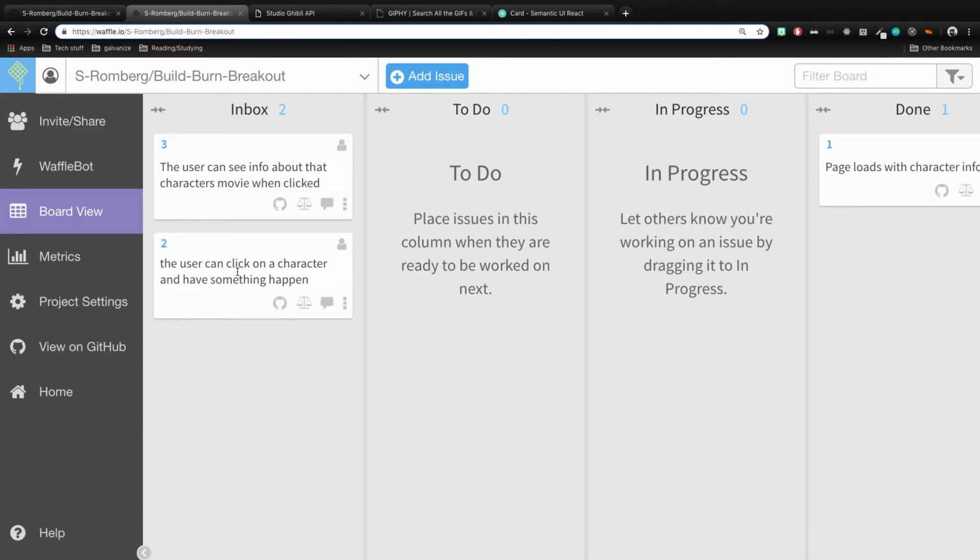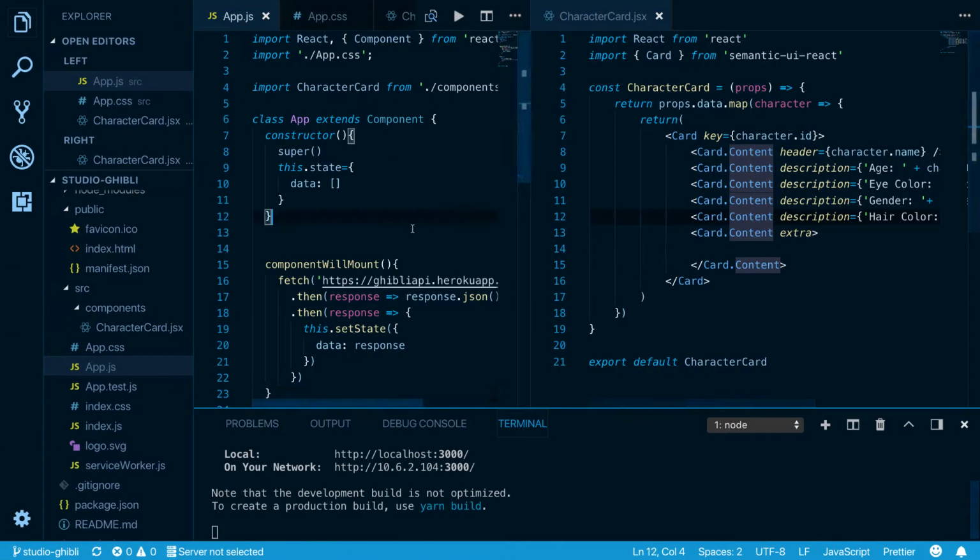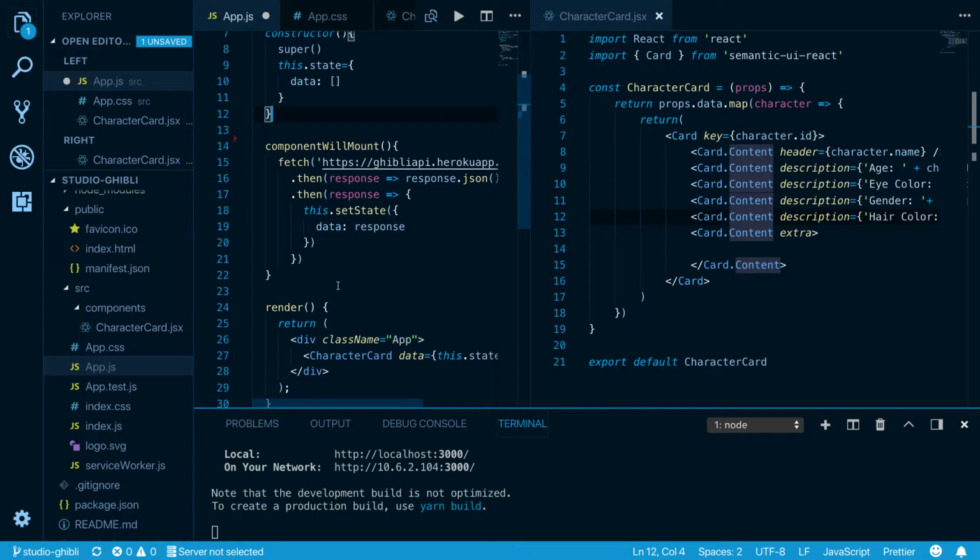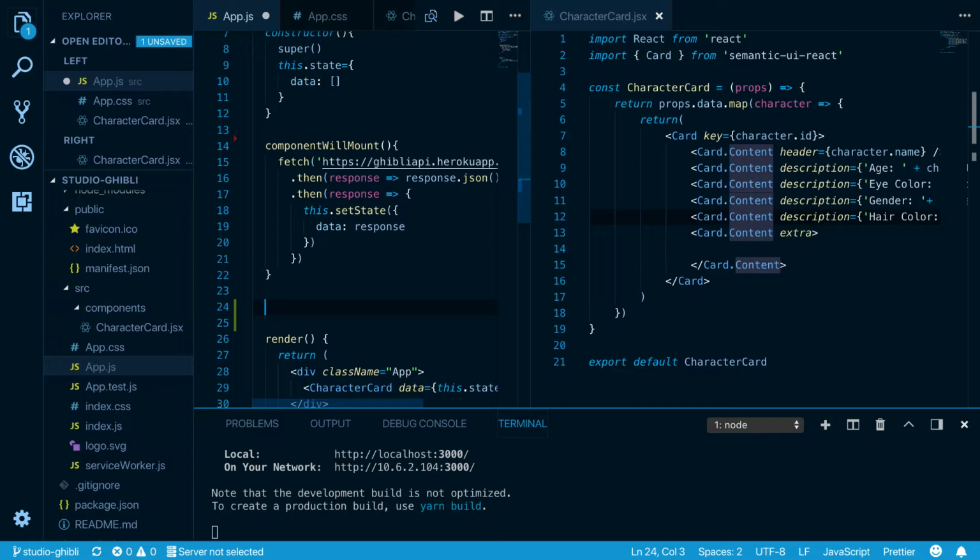So what do we want to do? Do we want to use a ternary? What do we want to use to say that the user's clicked on something? On click? We do want an on click. So let's just start out setting ourselves up for success in our app.js. Underneath our component will mount, let's make a handle click function.